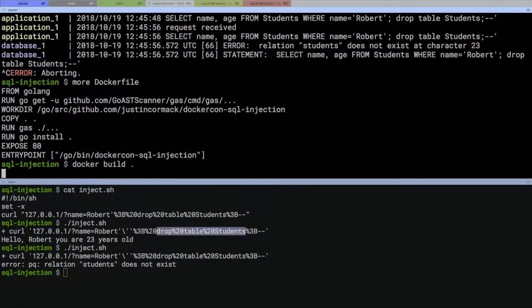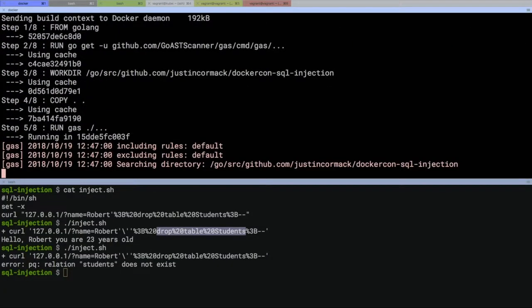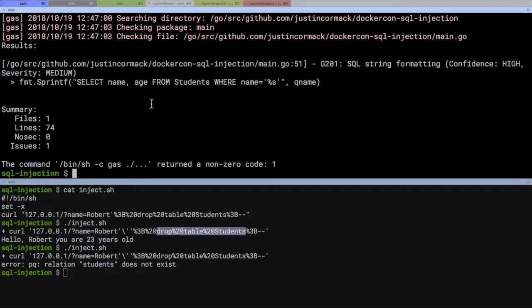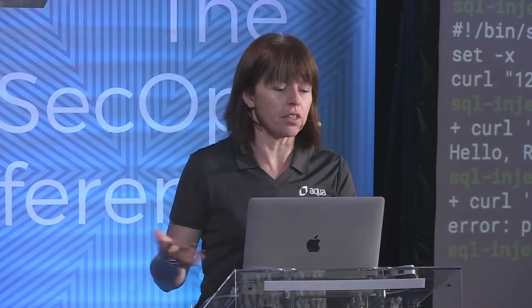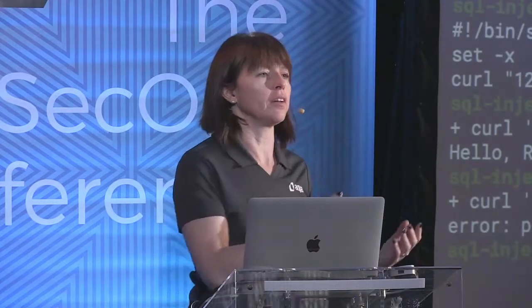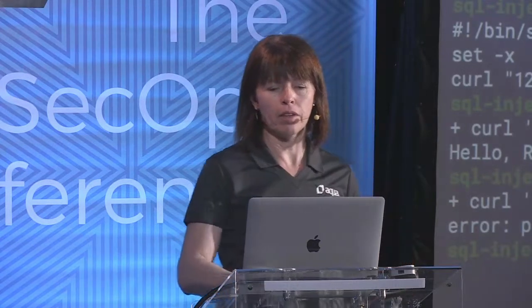So if I run this Docker build, at the point where it runs that static analysis tool, it's going to fail. It found the problem, and it's failed that build. So just by building that kind of tooling into the CI/CD build, we can detect issues like that.